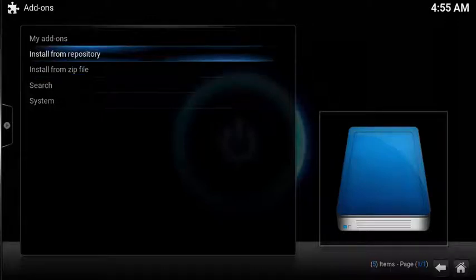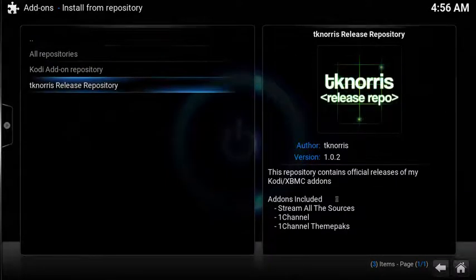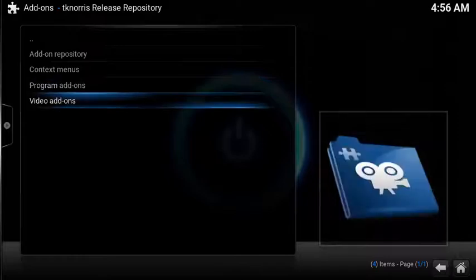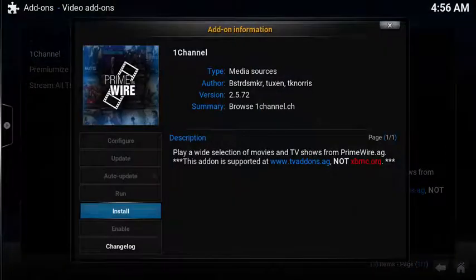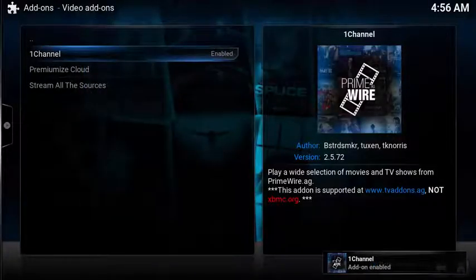Now let's install the add-on. Select Install from repository. Select tknorris.release repository. Select Video add-ons. Then select 1Channel, then select Install. After a few more moments, it'll download, install, and you'll see the notifications.